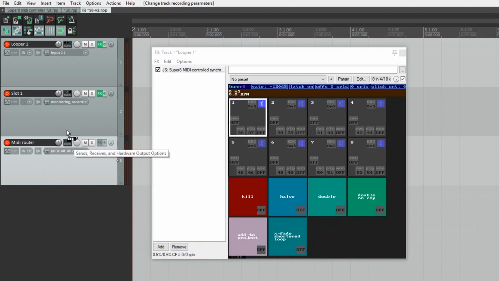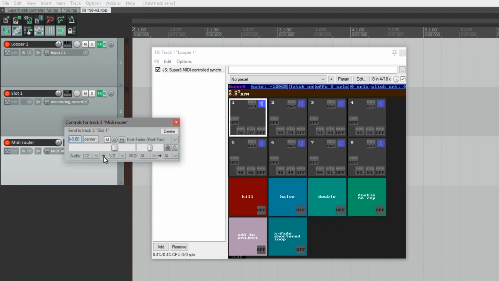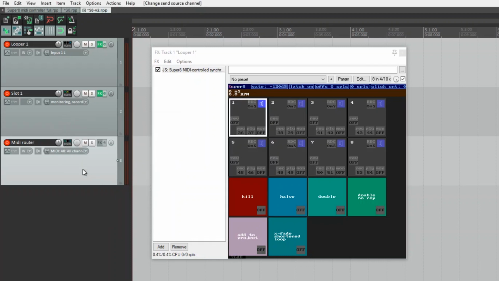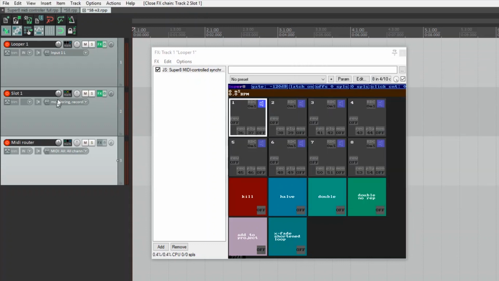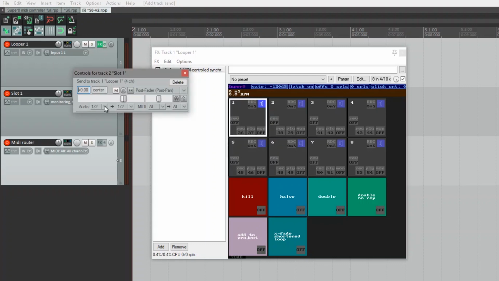and we will route MIDI to slot 1, no audio, MIDI all. So now MIDI is inputted here. If we touch the keyboard we see the MIDI signal coming in. We want MIDI to come in this plugin and to enter again and be routed to the looper. So we want an additional MIDI router from here, a MIDI send from track 2 to track 1, no audio, all MIDI.